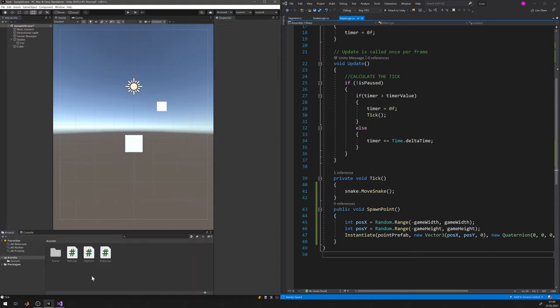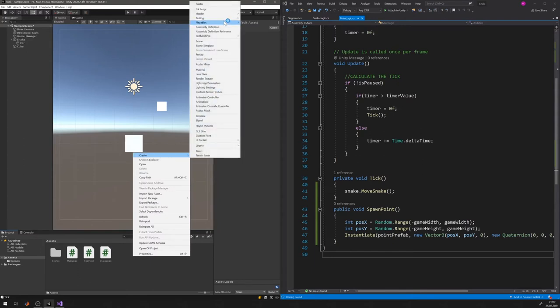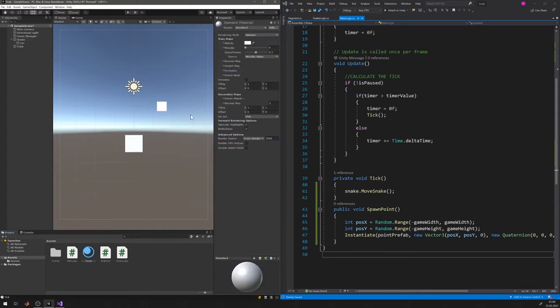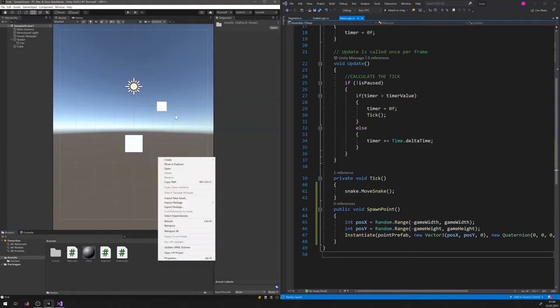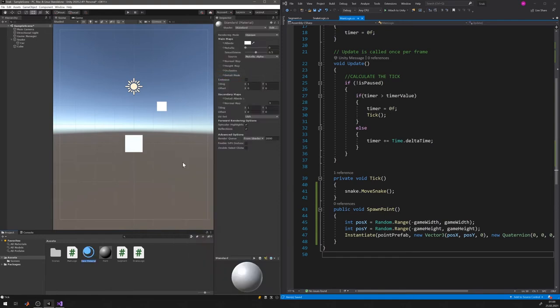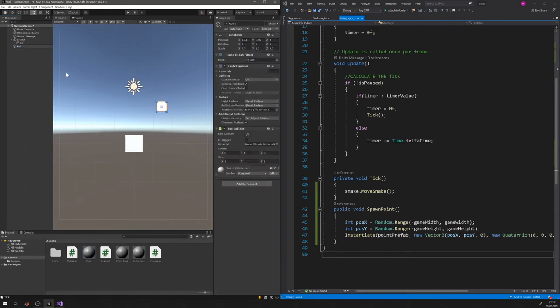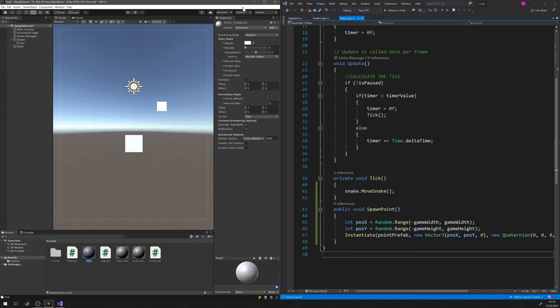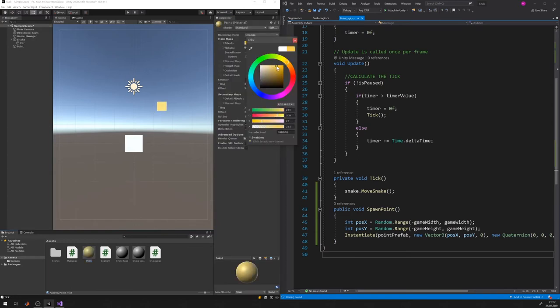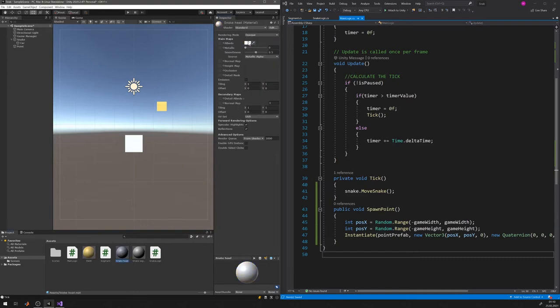All right. Just to distinguish those two things, let's create two materials. First material will be point, and second will be snake head. And as a matter of fact, I will create a third one, call it snake segment. All right, so the point material will apply to the point. Let's rename it to point. There's this point material being applied right now. Let's change the color to yellowish, I think. It would be nice.